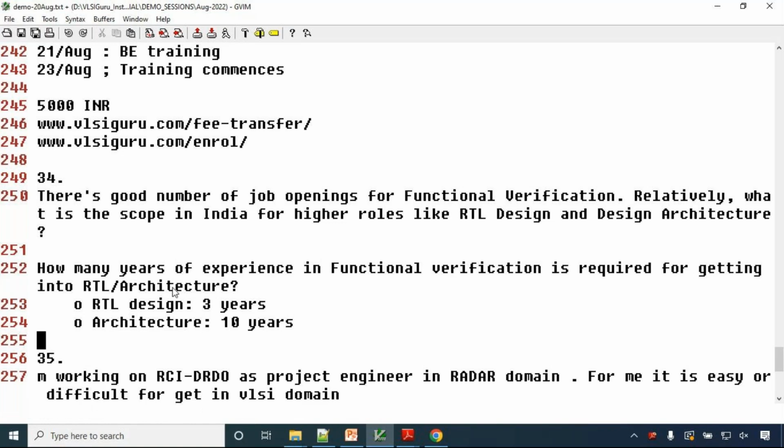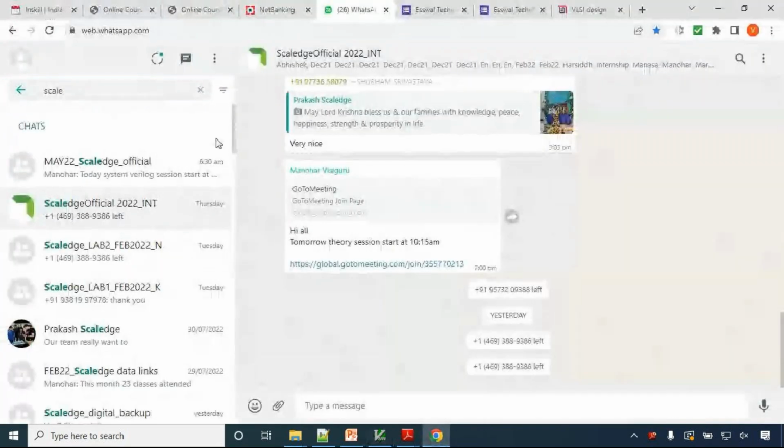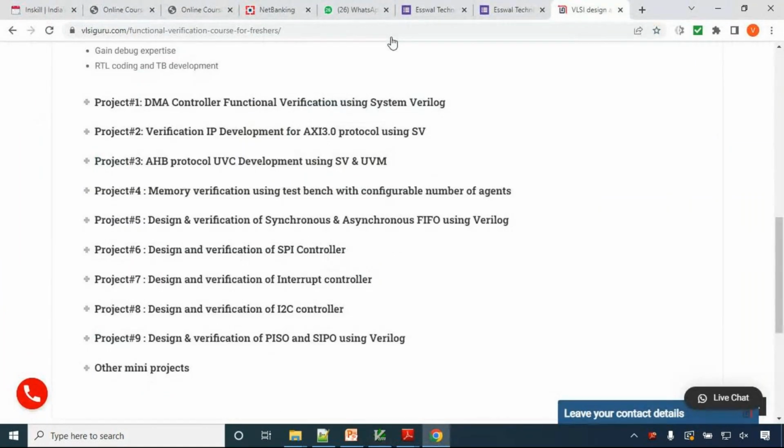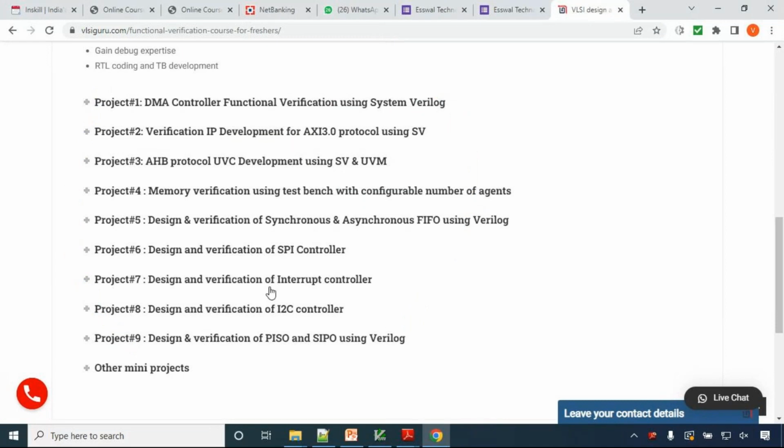I am working at RCI DRDO as a project engineer in the radar domain. For me, is it easy to get into the VLSI division? You can get into the VLSI division. Only thing is, you will show this. I don't know what RCI stands for, but okay, something to do with radar, definitely. So what you need to do is, whatever training you undergo, some of those projects, you need to show that you have done at DRDO.